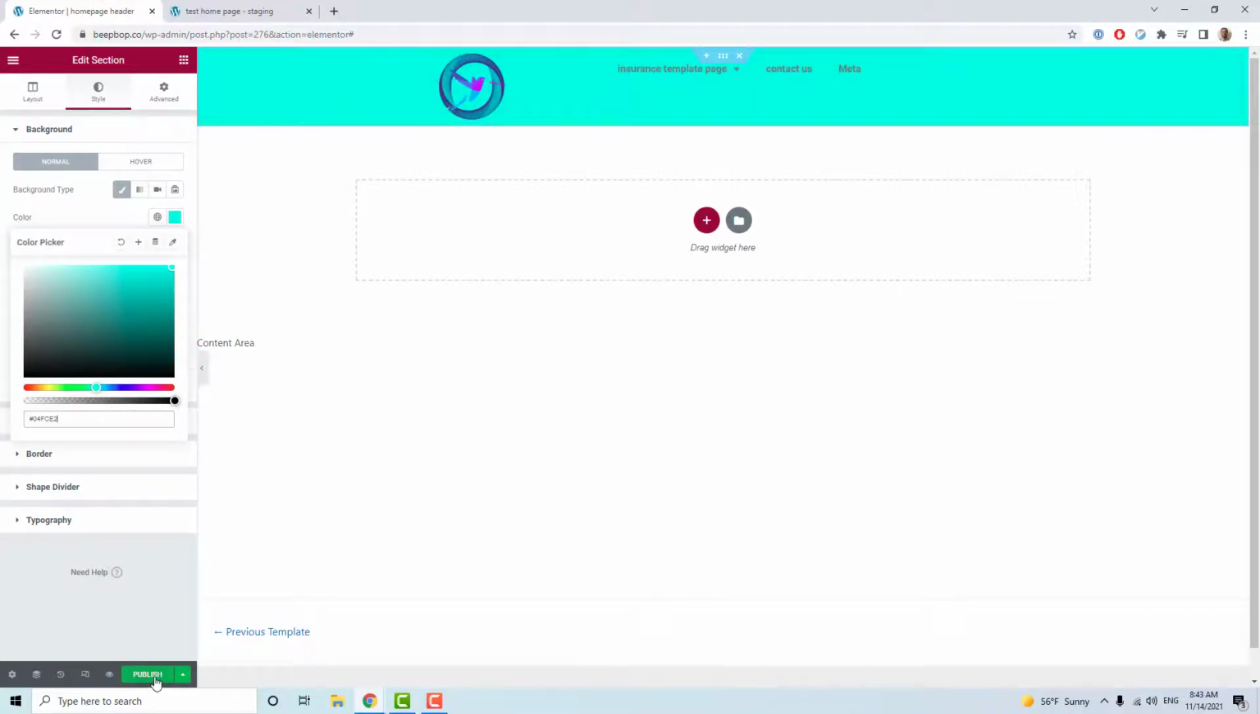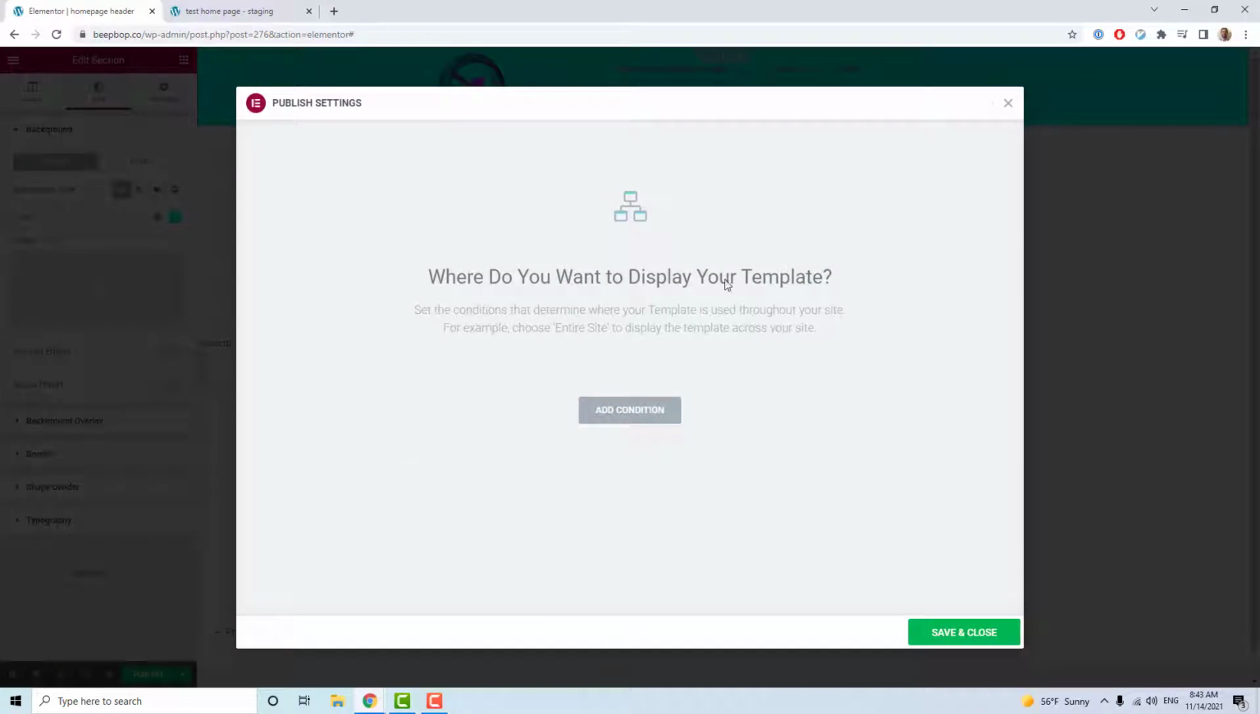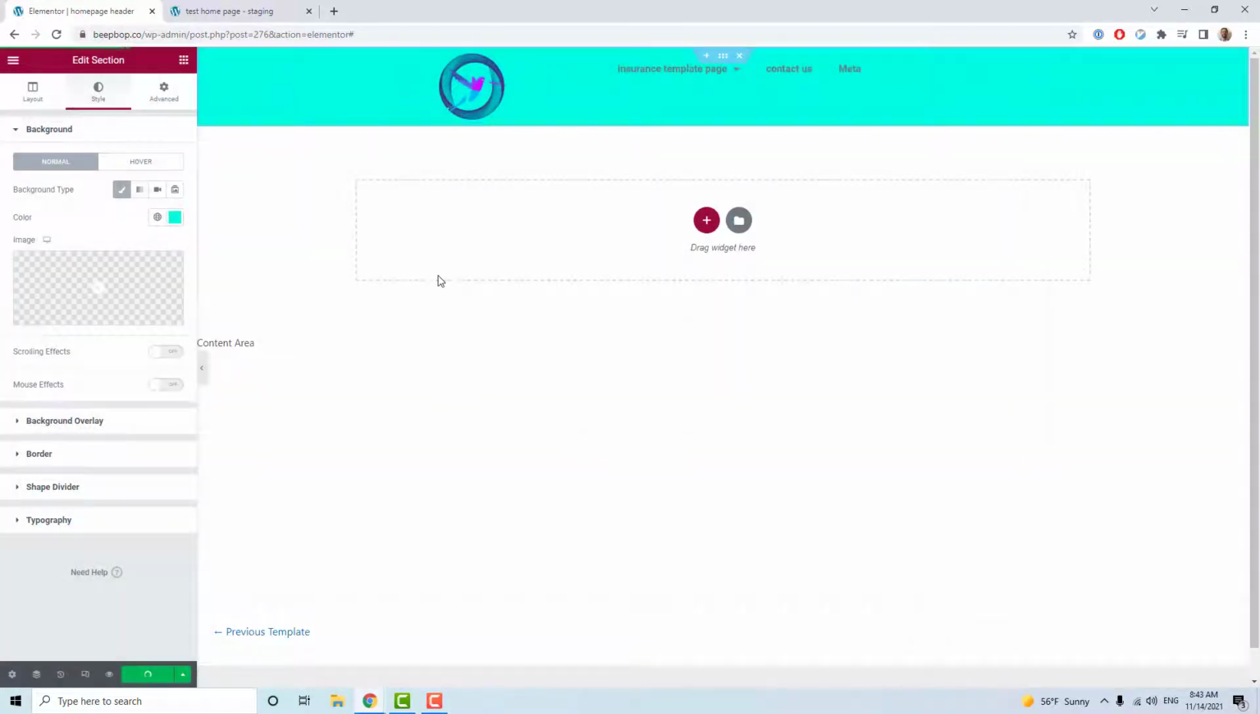Okay, so I'm going to hit Publish, and then it'll ask you where you want to display the template. So I'm going to say Add Condition, Entire Site. So Save and Close.